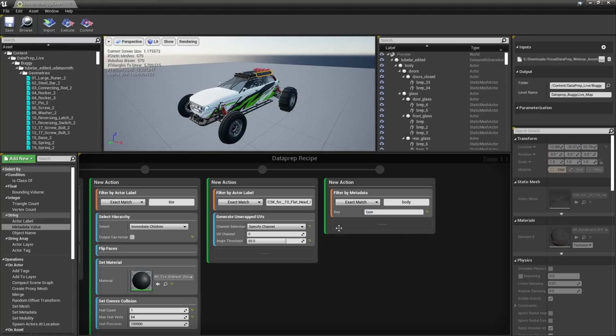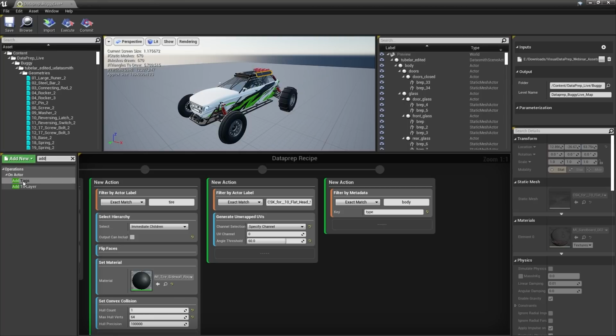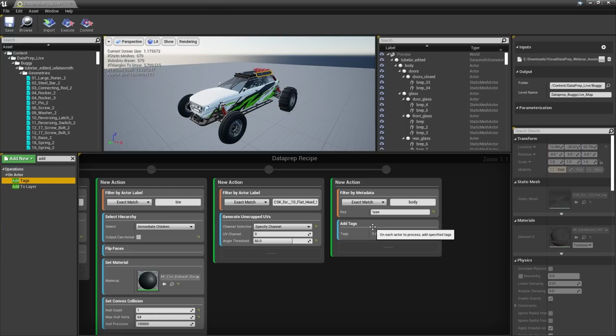Now, what we're going to do here, instead of merging all of these together, we're going to actually tag it. We're going to add a tag. So if we search for add, we should see add tags, and we can drag that in. And what we want to do is add a new tag to all of these assets that are tagged with metadata body, and we're going to give it the tag car body.